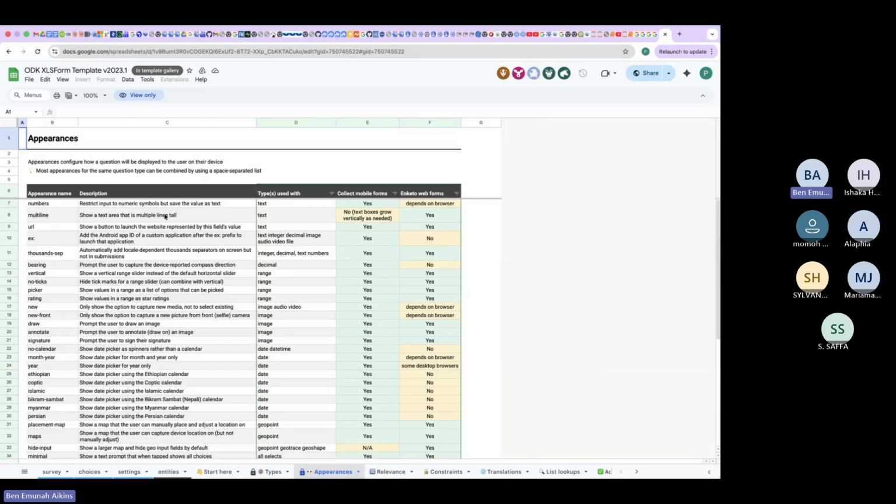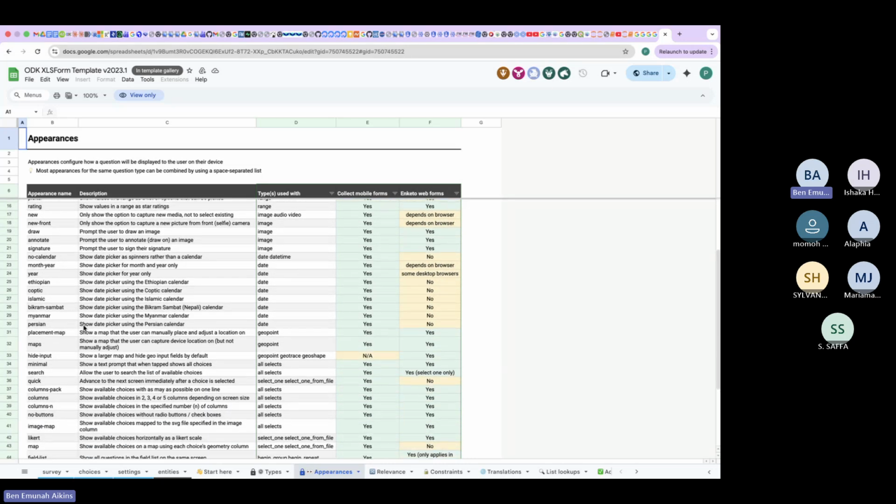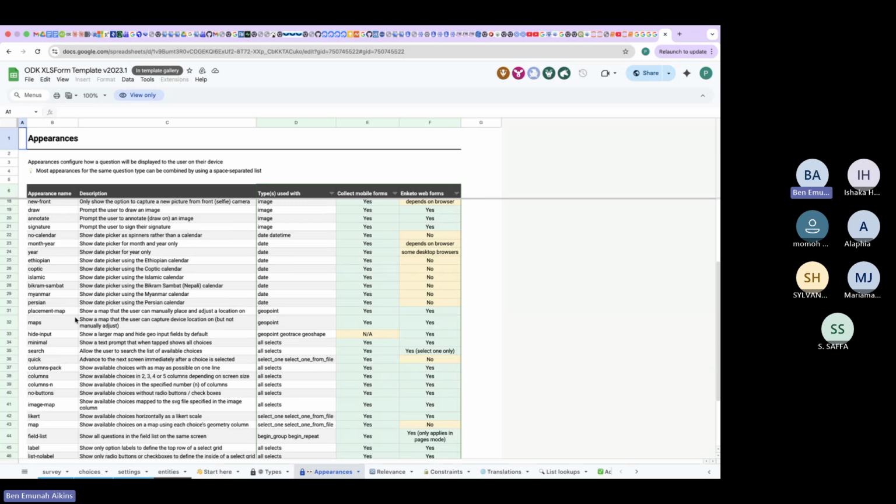Appearance: you have different types of appearances. We have the multi-line appearance, the number appearance, the Ethiopian calendar if you have to choose it, and the placement map, which is a different way you can pick a GPS coordinate. If when I'm picking my GPS coordinate I want to see myself on a map and pin myself on it, you use the placement map, or you can use the maps for different things altogether. You can use the search. So these are all different things that we can do.